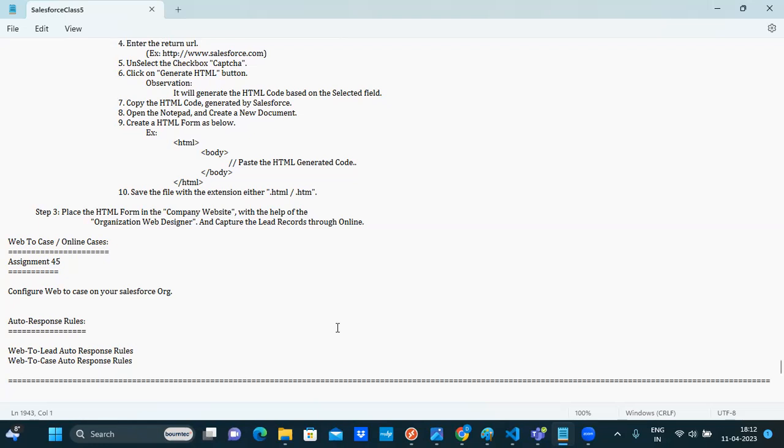Okay, so if the user just keeps on submitting the form and doesn't have any confirmation that his details are submitted, it's going to create multiple duplicate records in our systems. To avoid that, we will be using web-to-lead auto response rules, so that we will be making use of email templates and sending him an email.